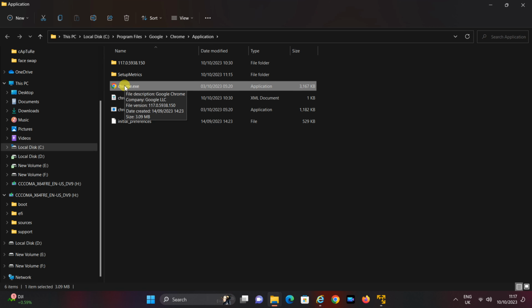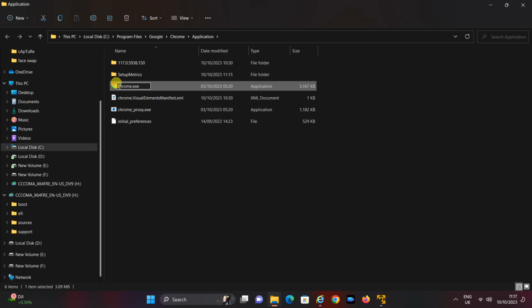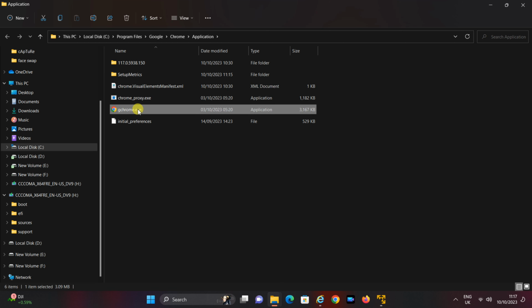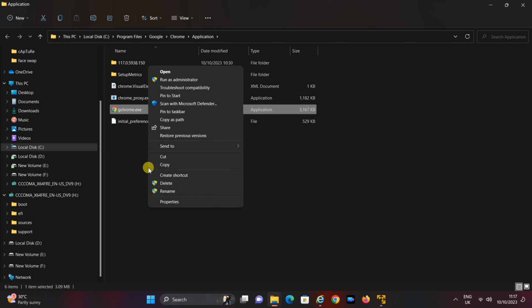Find the chrome.exe file. Right-click on it and select Rename. Change the name to any other name you prefer. Right-click on the renamed file, then choose Show More Options and select Create Shortcut.